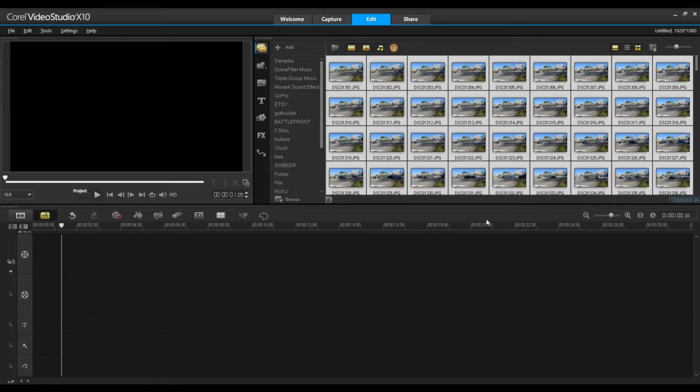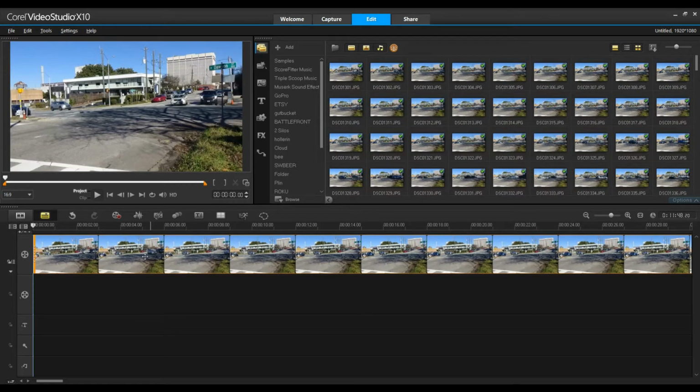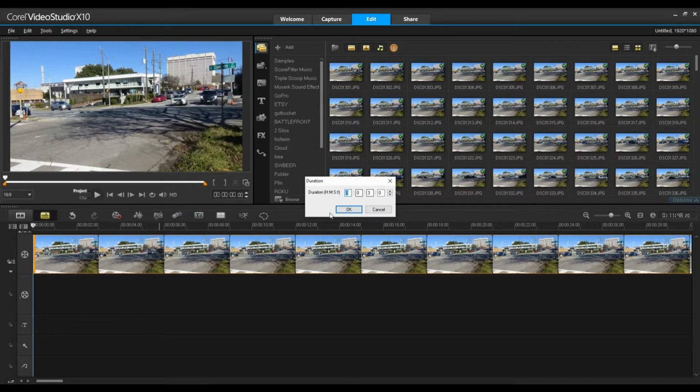You can do all of this in Premiere Pro, Wondershare, the Filmora app, and I'm using Corel Video Studio. Okay, everything's loaded up. I'm going to drag everything down into the timeline, and it automatically sets my photos to a duration of 3 seconds. And you'll want to play around with these settings.